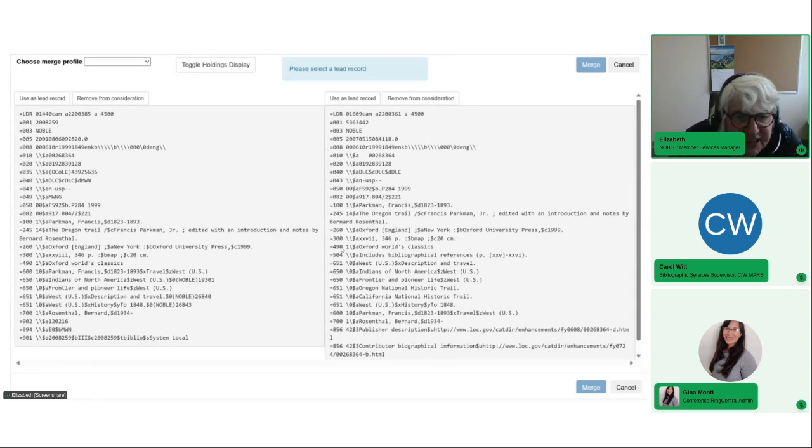And this is the interface you get when you're merging records. I actually really like this screen because it's a very convenient screen for trying to figure out which one you want to be the lead record to be retained. But that process, because of that tab, has really cut down on the number of steps that are needed to do merging.